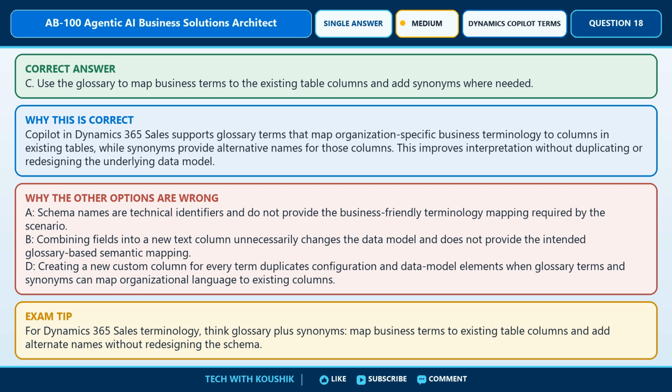Check why each remaining option is not the best fit. A. Schema names are technical identifiers and do not provide the business-friendly terminology mapping required by the scenario. B. Combining fields into a new text column unnecessarily changes the data model and does not provide the intended glossary-based semantic mapping. D. Creating a new custom column for every term duplicates configuration and data model elements when glossary terms and synonyms can map organizational language to existing columns.